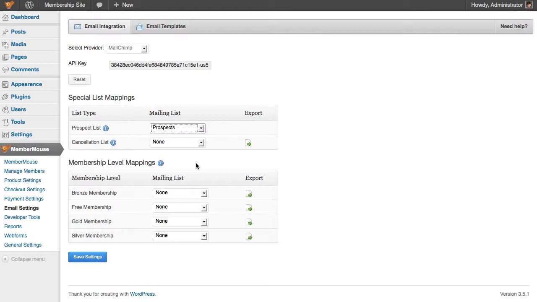The second type of list is a cancellation list. So again, if I select this drop down and identify the mailing list in your email service provider that you want to use to store canceled members, in this case it's the canceled members list, and select that. Now, what this does is it informs MemberMouse that when a member cancels, you want to add them to a special cancellation list in your email service provider. By doing so, you'll have all of your canceled members in one place, so that if you want to re-engage them in the future, you can do that easily and in a targeted way.